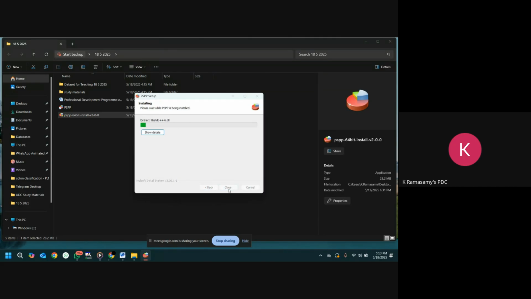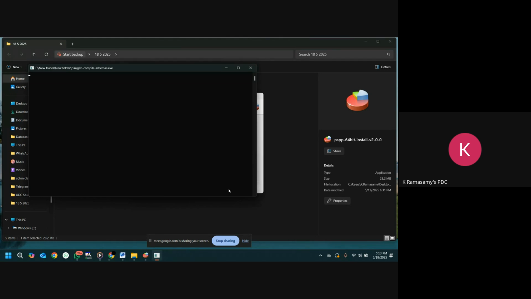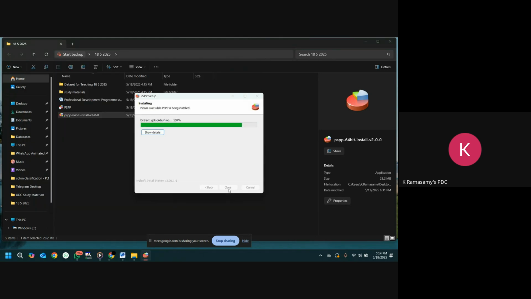It is getting installed. You are downloading only one exe file. You are just clicking the file, click yes, click OK, and choose the place. If nothing is mentioned, the software will be installed in the C drive. Otherwise, if you want to be very specific, you can choose any drive, any folder, and the software will be installed over there.